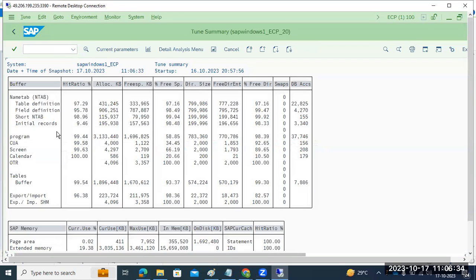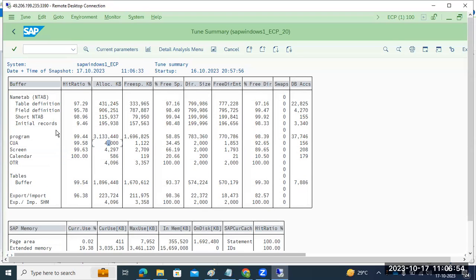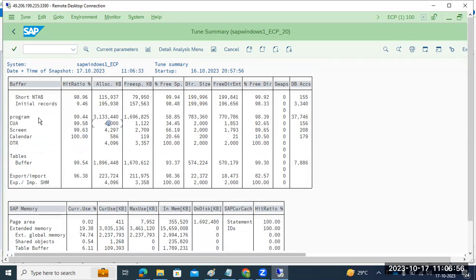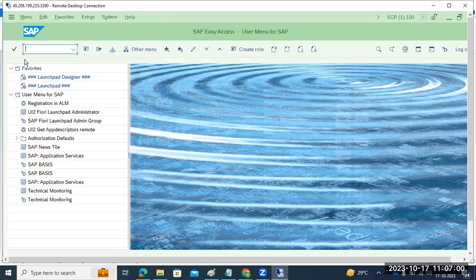Here we can see the buffers, swaps, and how much memory size we have given. Last time for the CA buffer we gave 4000 KB. Now everything is under control. No swaps have occurred. Previously we had swaps, but now there are no swaps. So all these buffers, allocation, and swaps we can see in ST02.